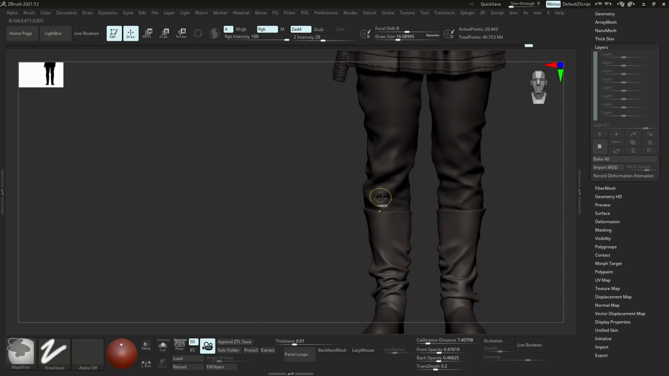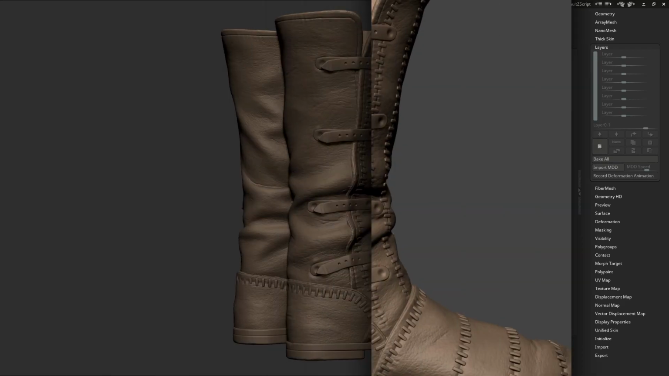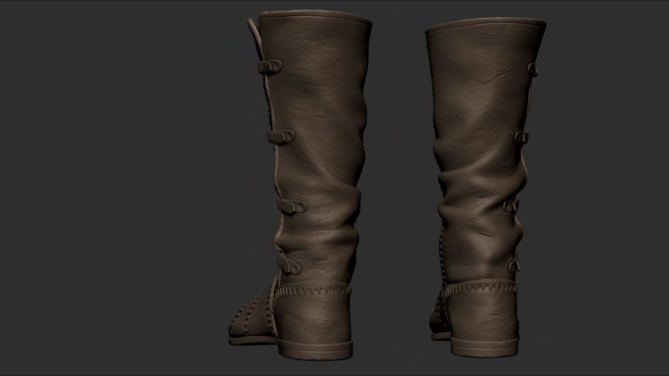And that's it for the first part. Now we got a nice base inside ZBrush that we're gonna continue to work on in the second part.